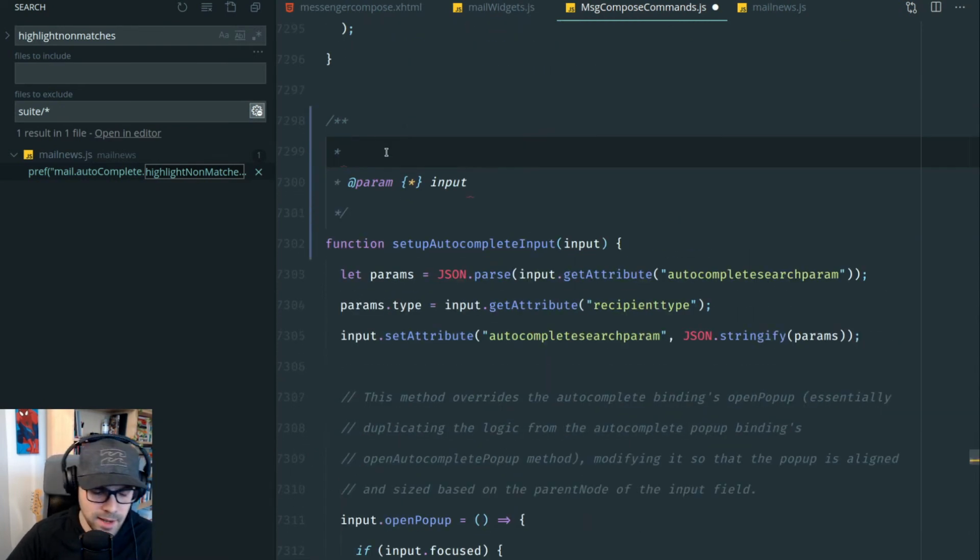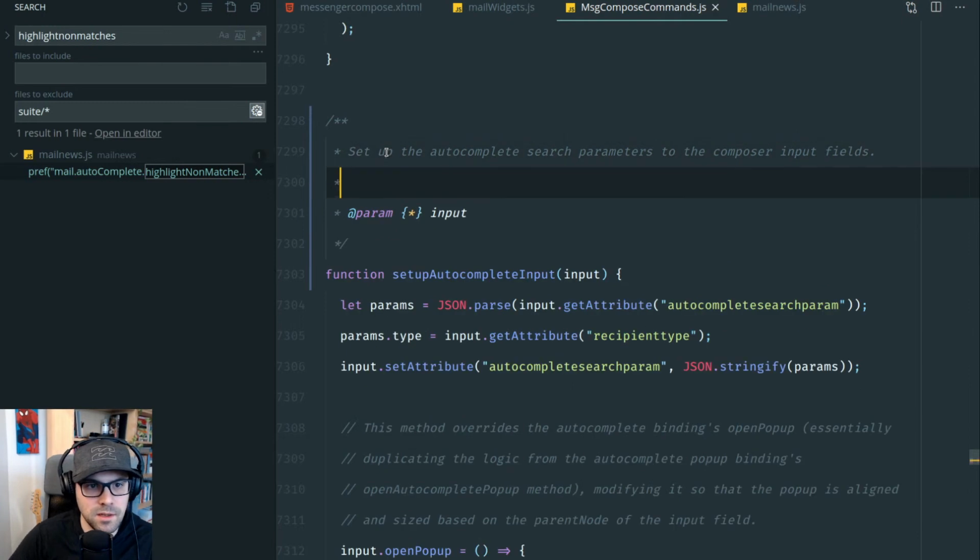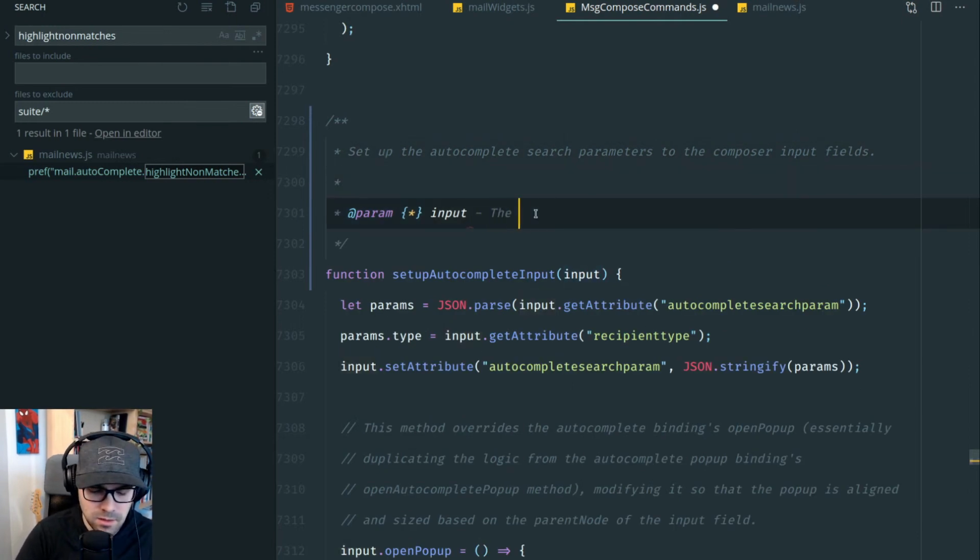So simply write: set up the autocomplete method, the autocomplete search parameters to the composer input fields, something like that. And here we have the composer input field, and the input is just what is that?